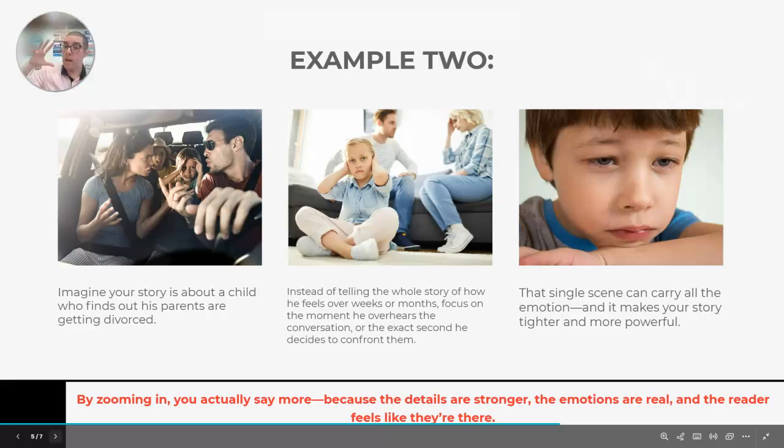So focus not out on the big picture, but zoom in super close. By zooming in, you actually say more, remember? Because details are stronger and the emotions are real, and the reader feels like they're there. So zoom in, zoom in, zoom in.